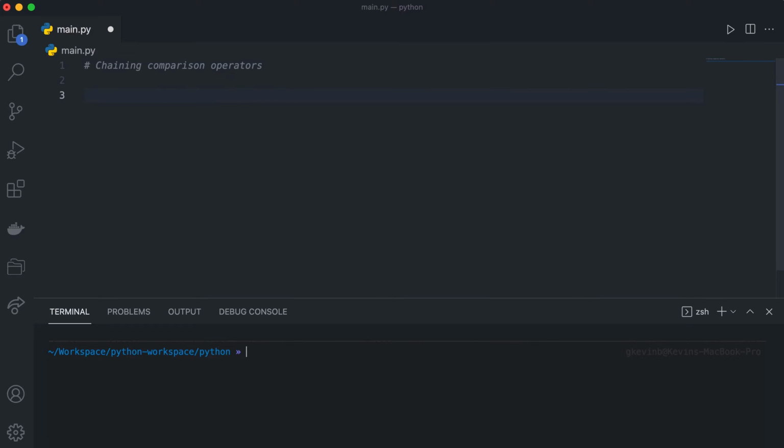So these comparison operators are less than, greater than, less than or equal to, greater than or equal to. So let's just look at a simple example. If you have a number, and you want to check if that number is above 1, you would do something like this.